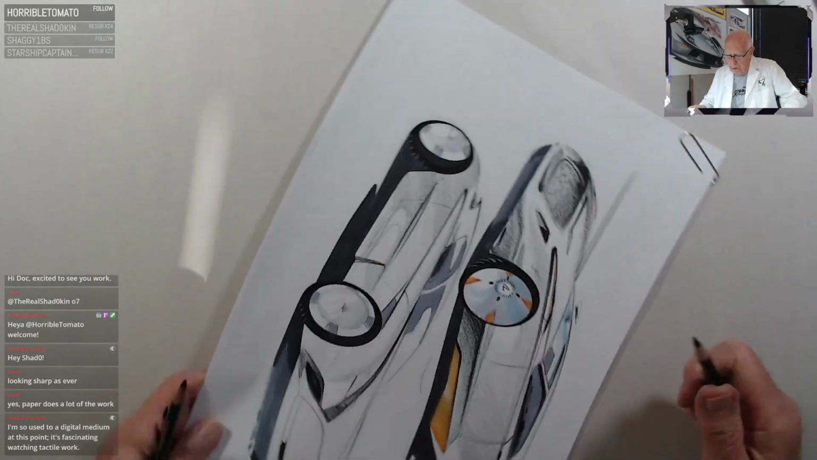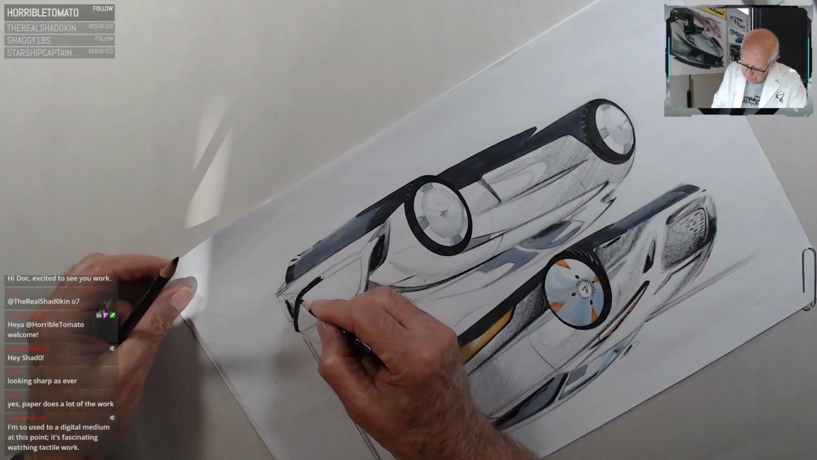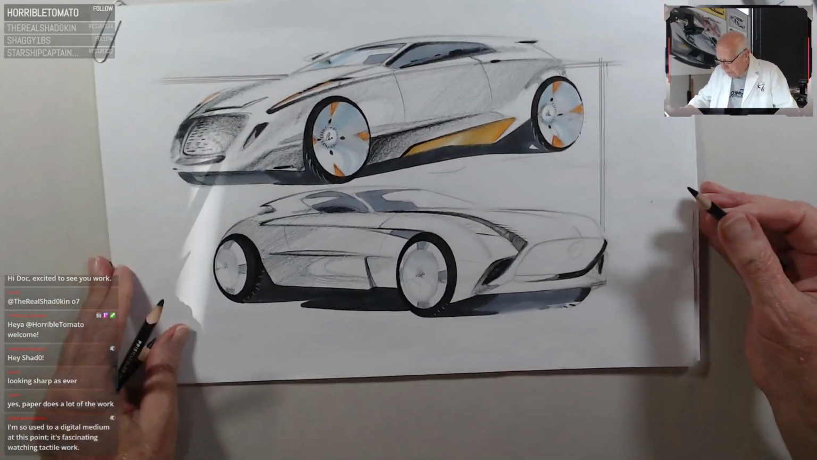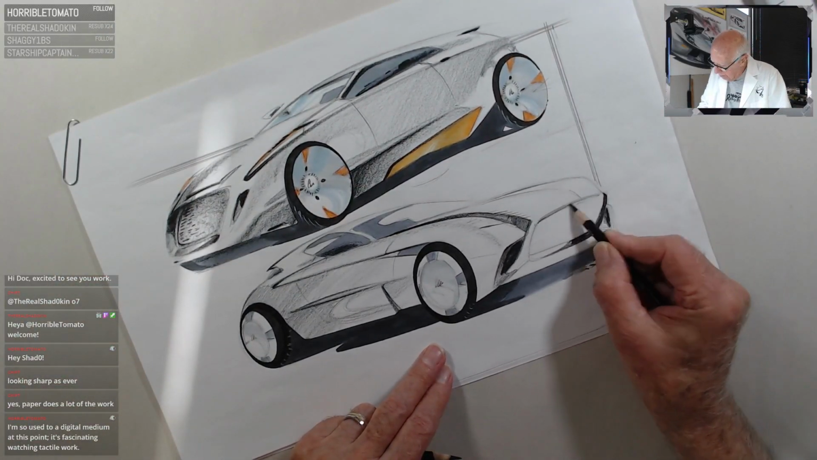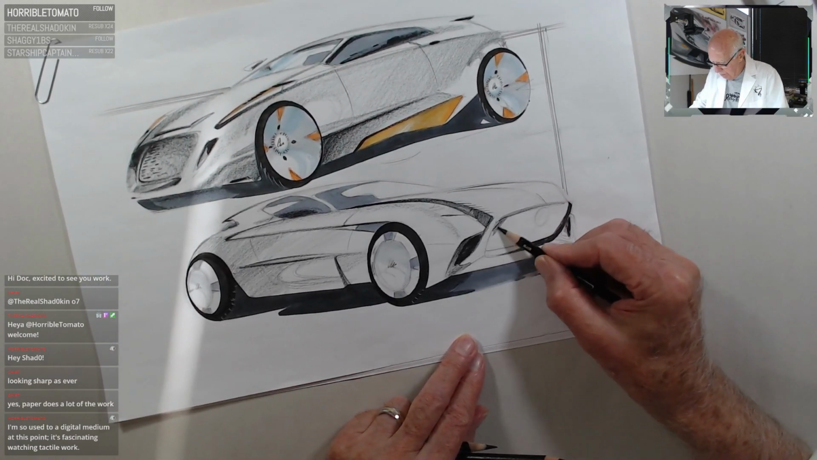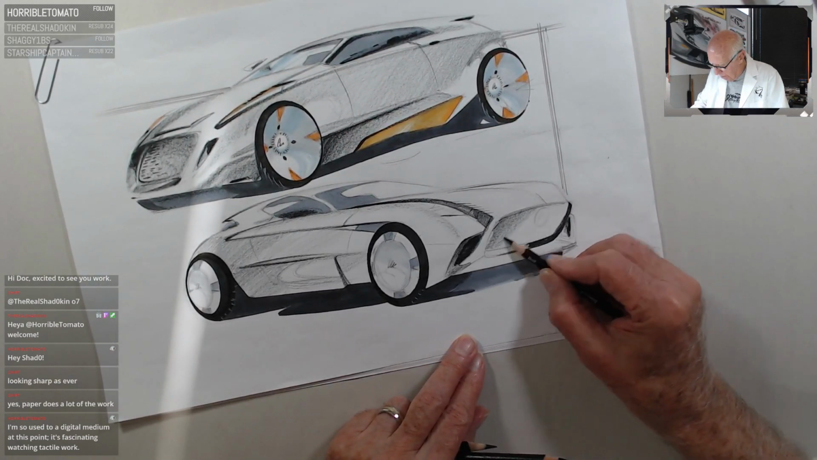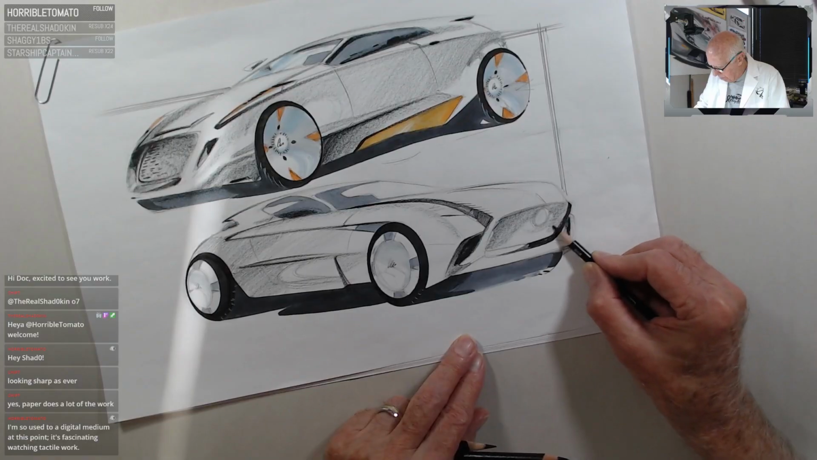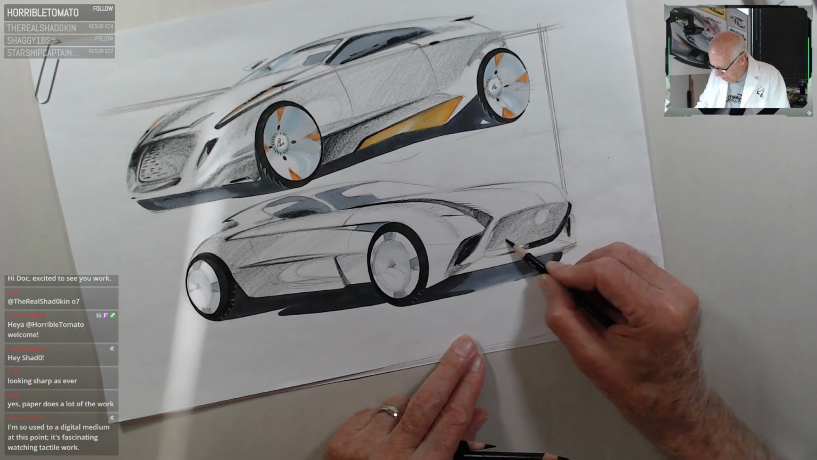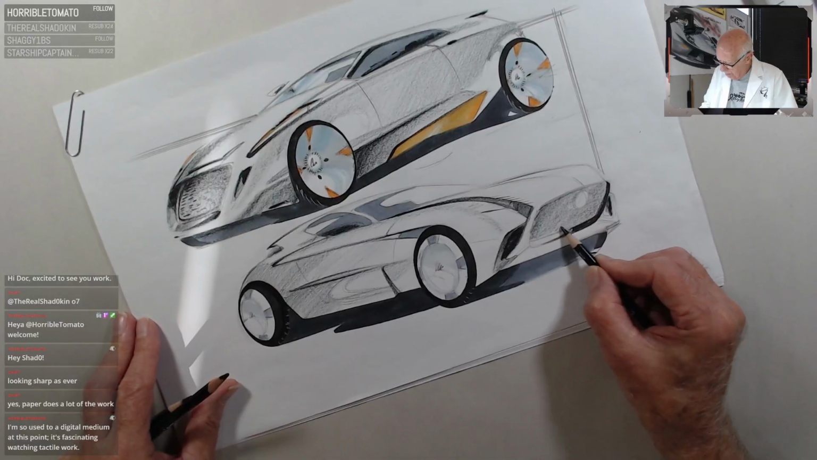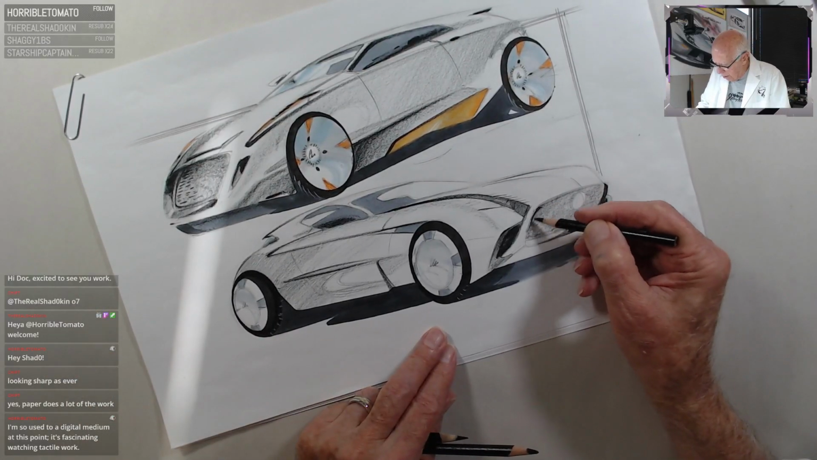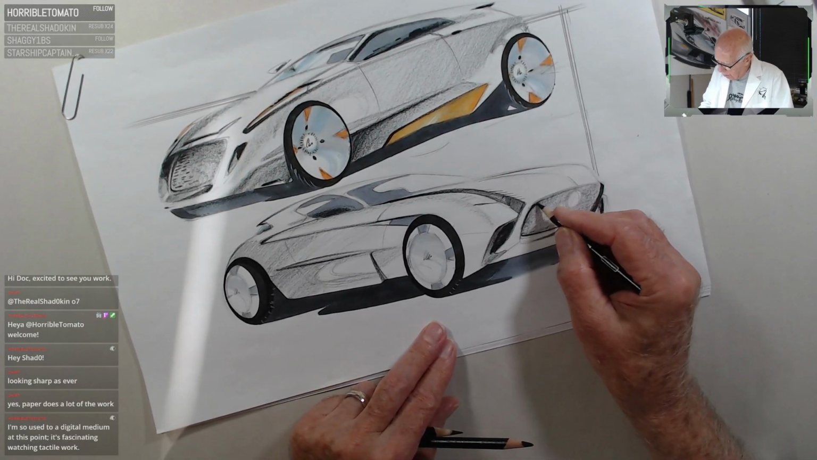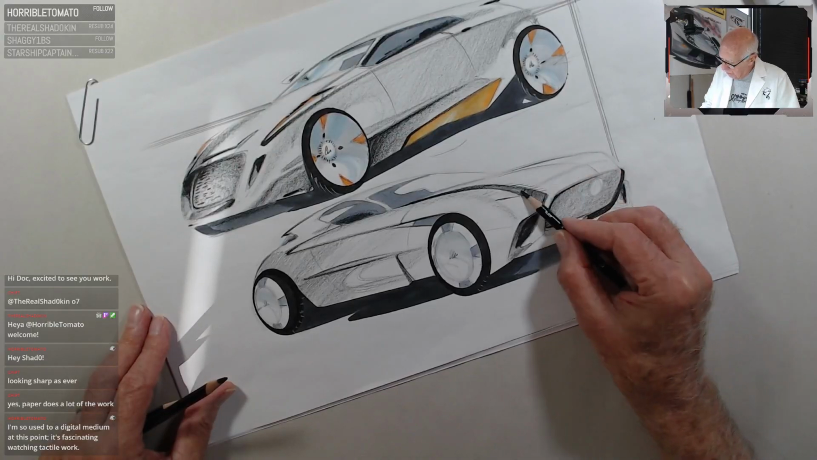Turn this upside down for a moment here. Thank you. Get that to set. I'm back in again. And a bit of shadow side here. Soften that off just a bit. Get that design line in there. Take that over the top of this crest.